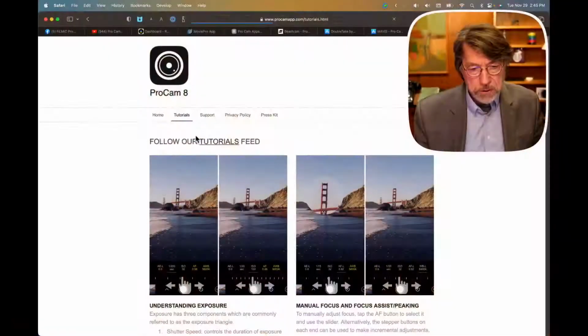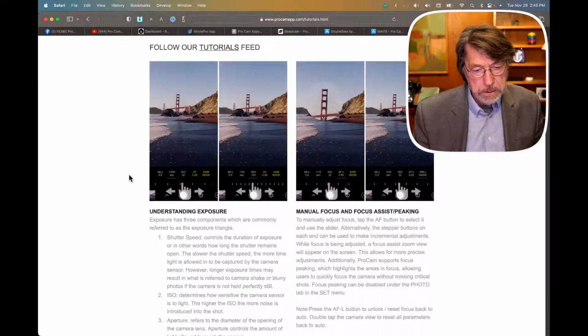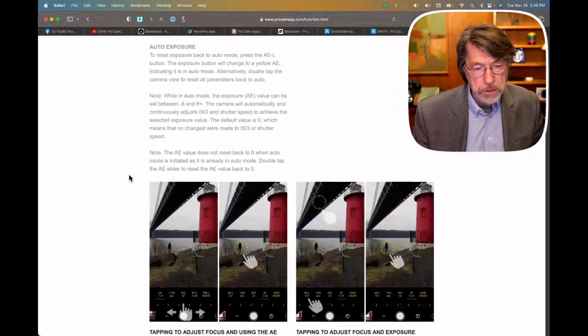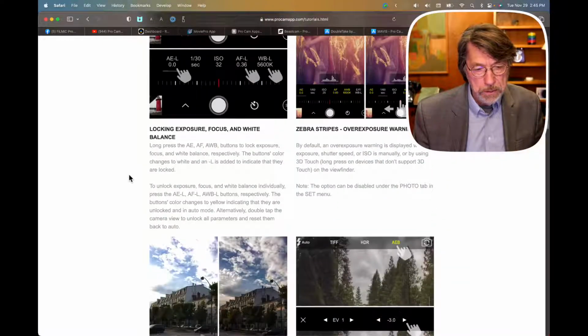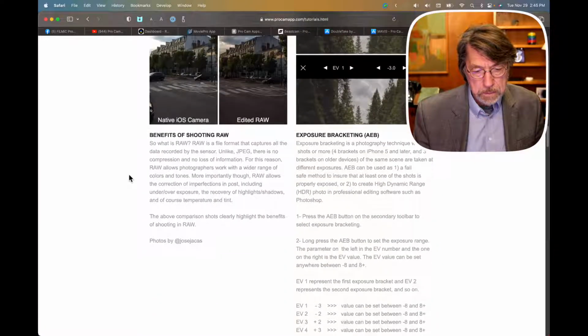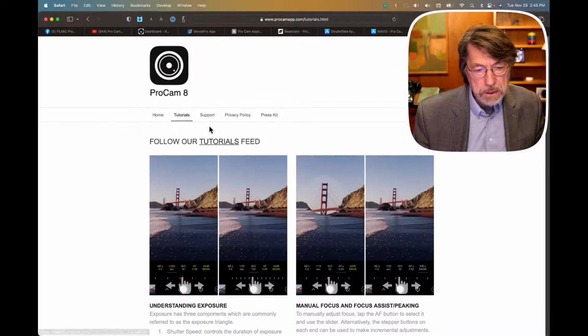I'm not sure why this is only in vertical mode, but ProCam 8. It's about exposure, manual focus, auto exposure, tap to adjust. This is where all their different settings are. Now, let me see. Home, press kit.